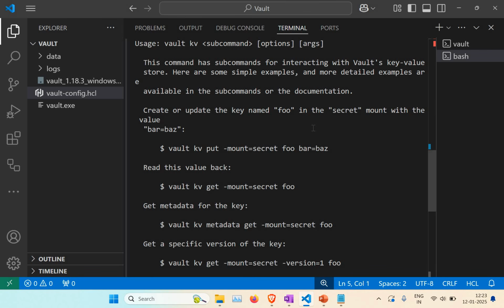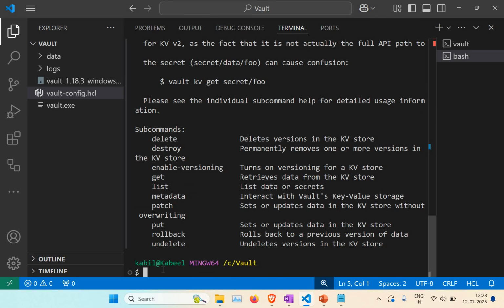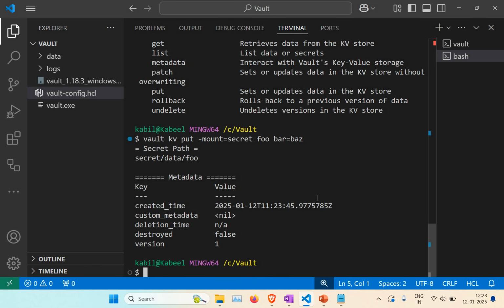And okay, let's see. So we are going to put this: kv put -mount=secret, and yep. So by default in dev mode, the KV paths are automatically enabled. But if you do the same in production, it may not work because the path to mount secret will not be enabled automatically. We will see when we do it in production. And if you see, the version is 1, right?